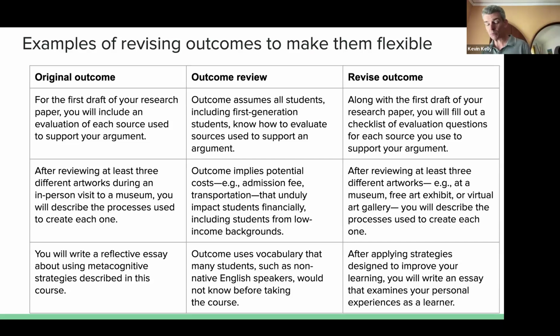This last one, just really quickly, you'll write a reflective essay about using metacognitive strategies described in this course. That's my class. I teach a class called How to Learn with Your Mobile Device that teaches students how to learn with technology. But soon after I wrote this outcome, I realized that most students don't know what metacognition is before they've taken my class. So I rewrote the outcome. After applying strategies designed to improve your learning, you'll write an essay that examines your personal experiences as a learner.